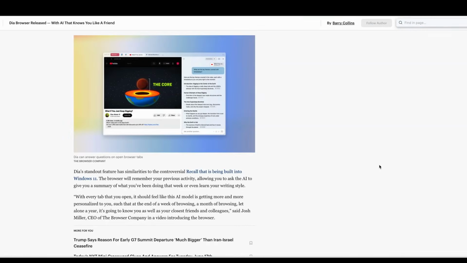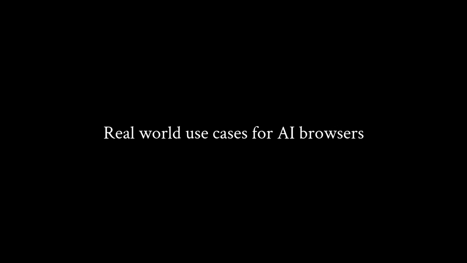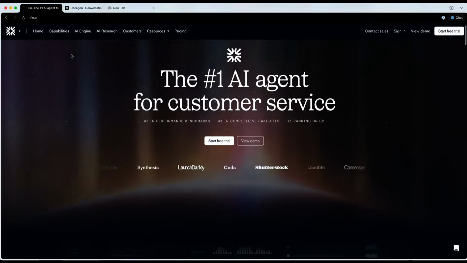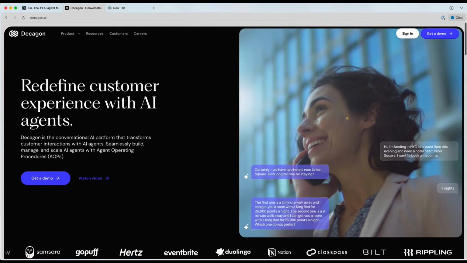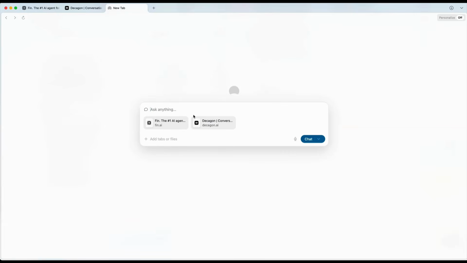First up is the example of conducting market research. We can use the browser's ability to reference tabs to create a comparison between two different products. So in this example, I've got two windows open. The first is for Intercom and the second is for Decagon. And we're going to imagine that we are working at Zendesk and we want to conduct a comparison of these two products. So in our AI browser, we can simply reference both of these windows and ask it to create a comparison table.